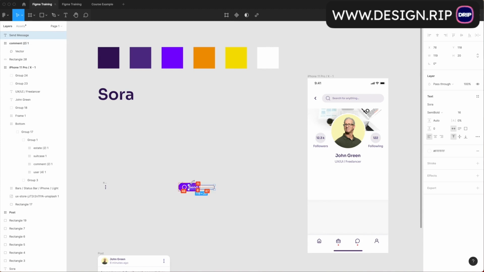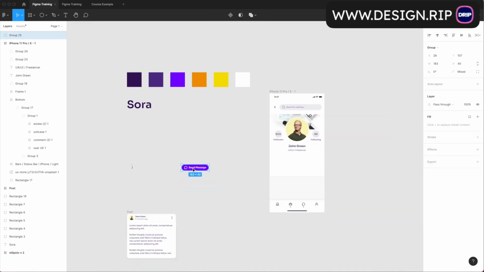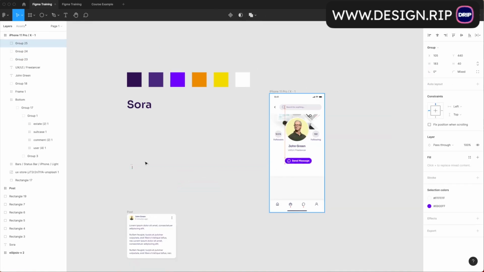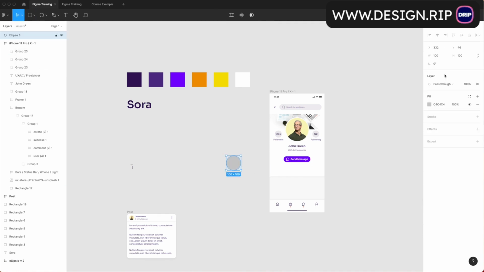Now we can group the content by using Command and G shortcut. Also we should add the second button with those 3 dots representing various other actions that could be done on the profile. Then it will be shown in some kind of drop down. We will also take a look on those functionalities of Figma in the next chapters.